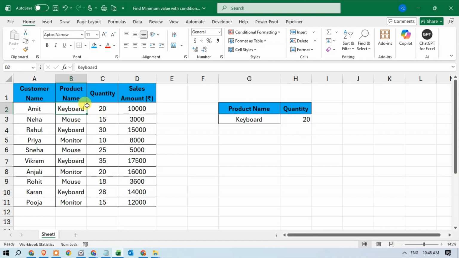You can see keyboard 20, keyboard 30, keyboard 35 and keyboard 28. Now I copy this mouse product and paste here. You can see now mouse product quantity is minimum 50. So this is a way you can find minimum value in Excel with condition.